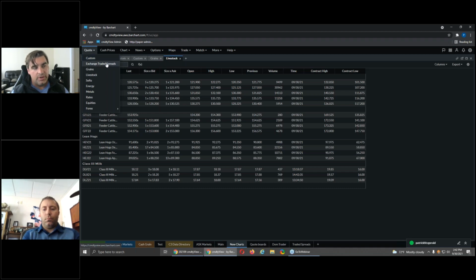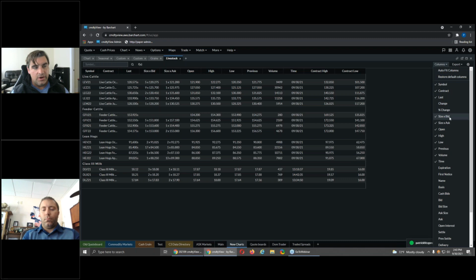this is where exchange traded spreads can be found as well. And then all the rest, these are all pre-made quote boards. If you want to make a livestock quote board, it's a great place to start. Softs, energy, metals, a couple different Forex ones. And then you can change everything here.